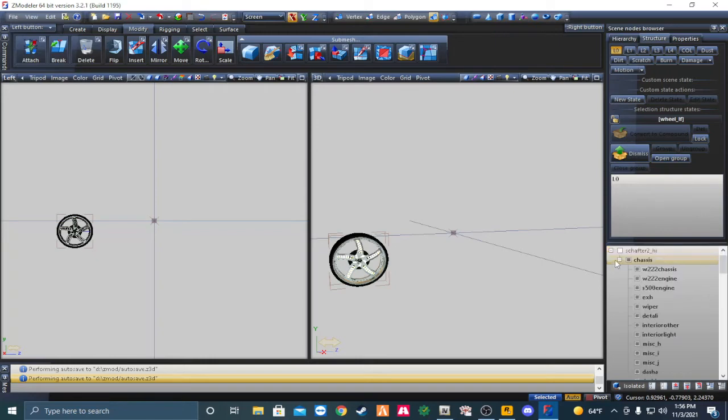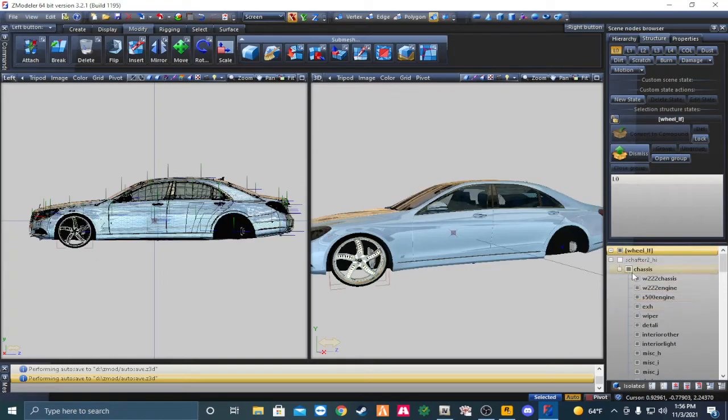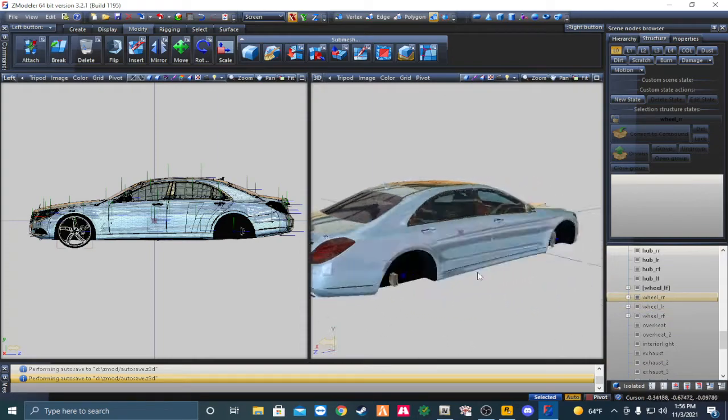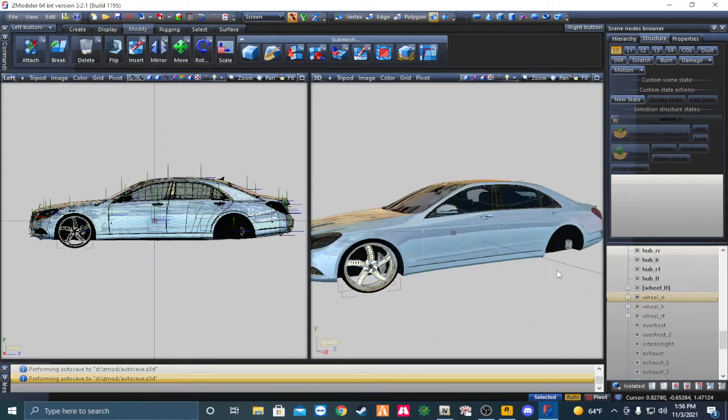You successfully converted your wheel. I'm gonna show you what it looks like in game. Drag and drop this right there with the rest of the wheels. So now this one wheel is gonna take effect on all the other three.